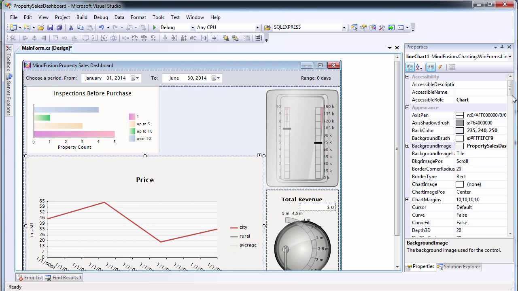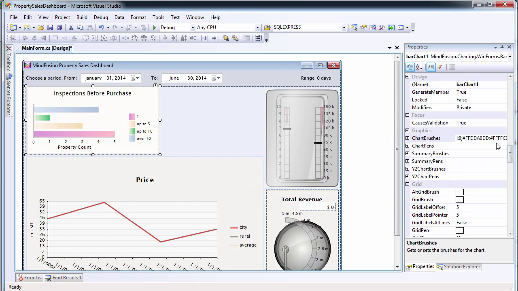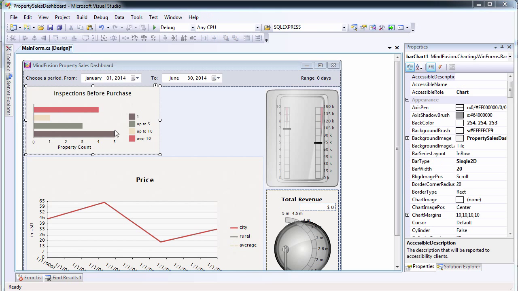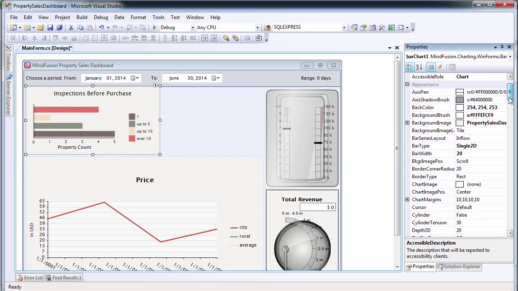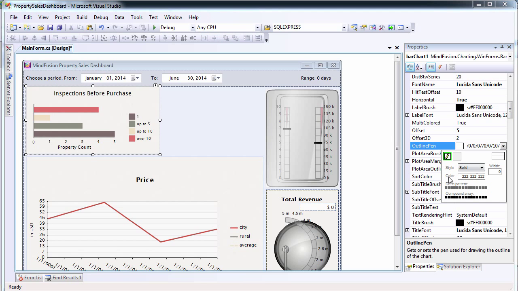We can copy the chart brushes as a string from the value of the same property in the line chart. We use the same brushes for all charts anyway. Finally, we customize the outline pen.